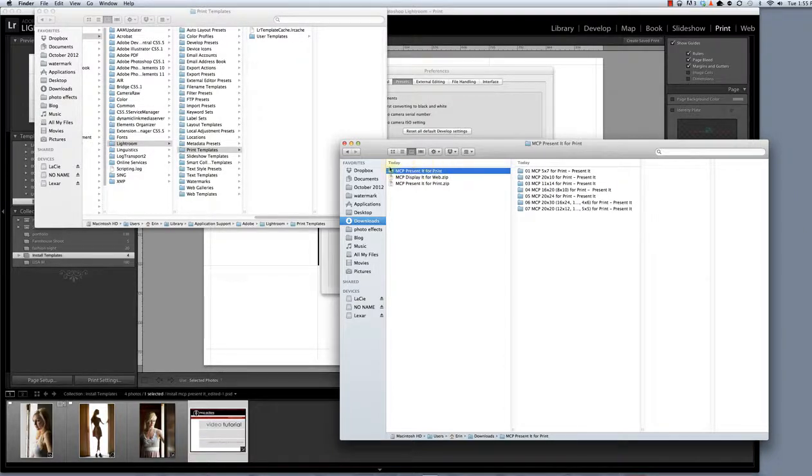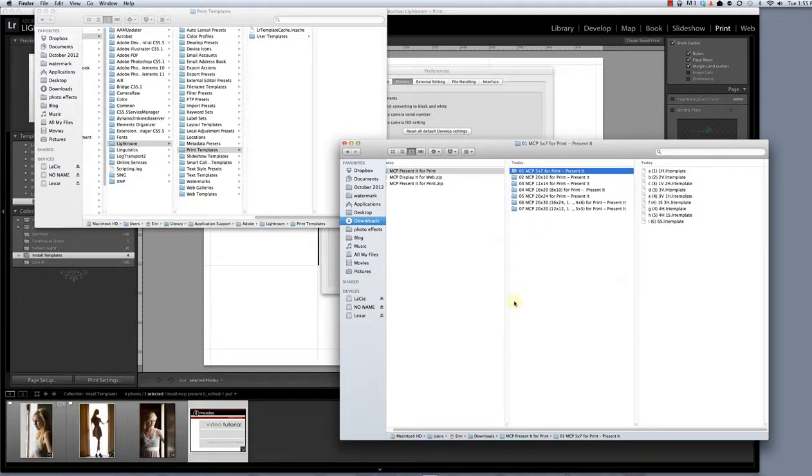And within this MCP Present It for Print folder, you will find 7 individual subfolders. It's these 7 folders that we want to copy and paste into Lightroom. Not MCP Present It for Print. You only want to copy the folders that begin with 0, so 01 through 07.